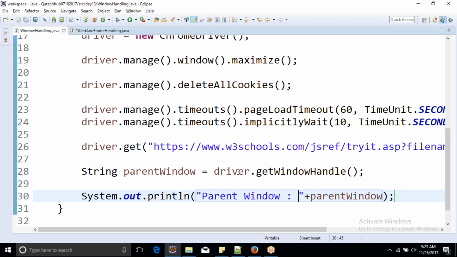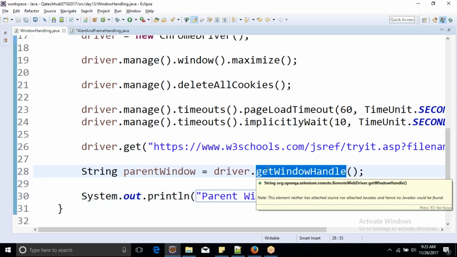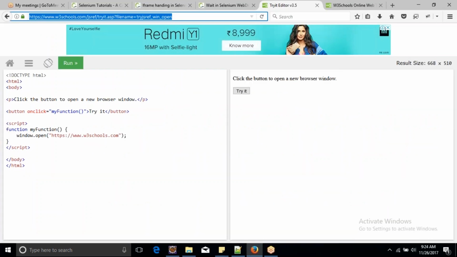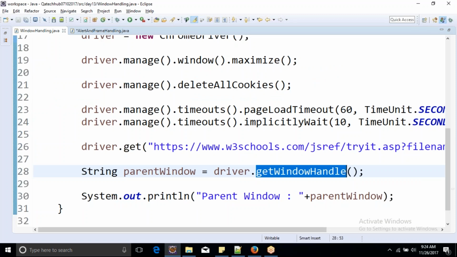Okay, so this getWindowHandle method, what does it do? You can see the return type of this method is a string, and what does it return? It returns the session ID or window handle of the parent window, or the window which you are at, which Selenium is using to identify it. Okay, so we got the parent window information.